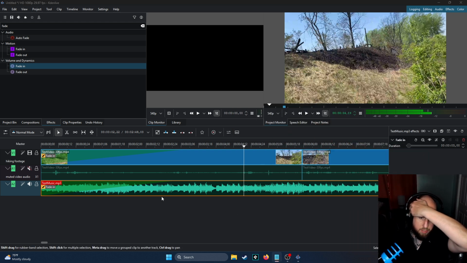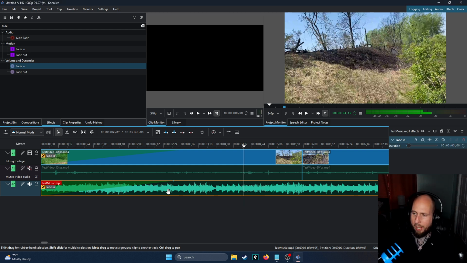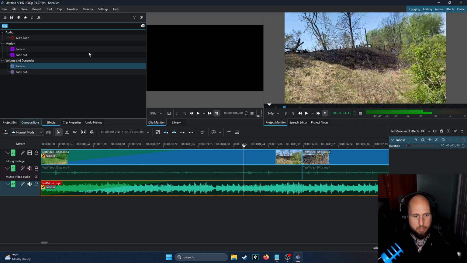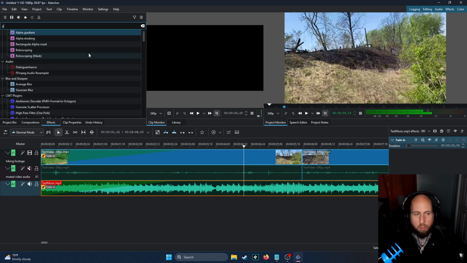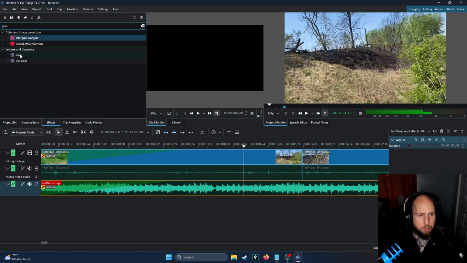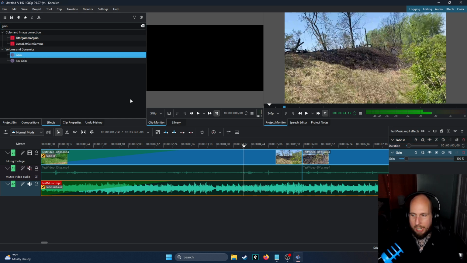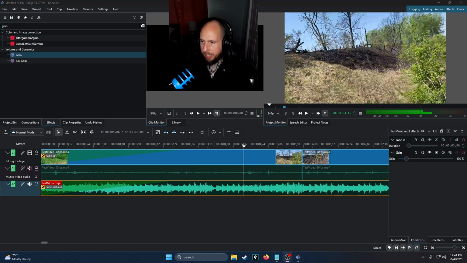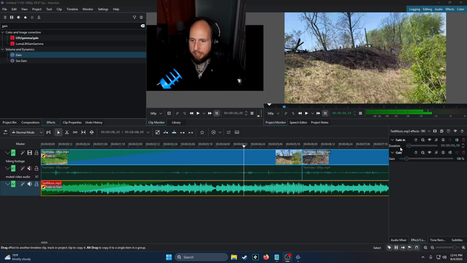Also, say you have this music track, but the music track is just too loud. You want it to be kind of subtle background music. Just under effects, search for gain or volume. So volume dynamics, gain. I can just double click that to add it. And again, I'll move my head and it's just added it under the effect over here. So it has the fade in, but also has the gain.